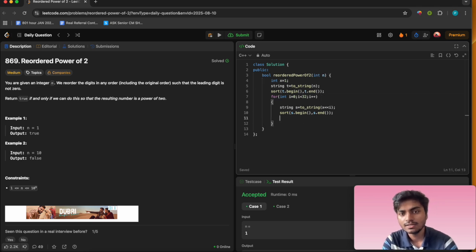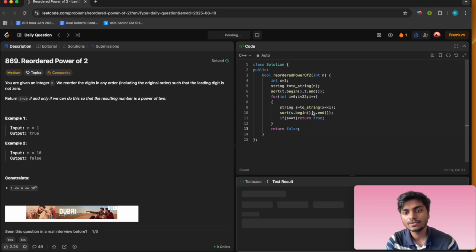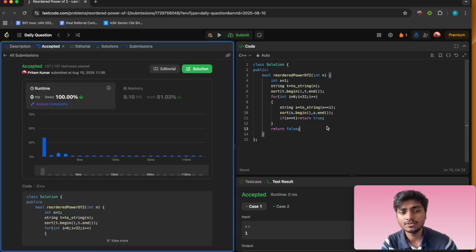So we have to check every time whether s is equal to t or not. If it is equal, just return true. And after checking all the 32 numbers which are powers of 2, if none matches the given number, then we just have to return false. If I run this code, then it is correct, and if I submit this, that will also be correct. So that is all about today's question.